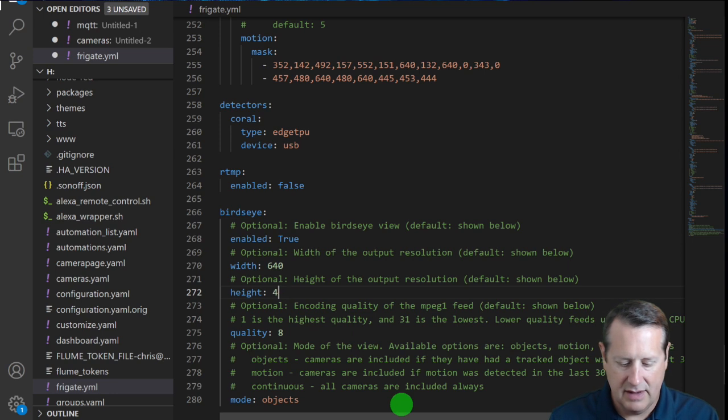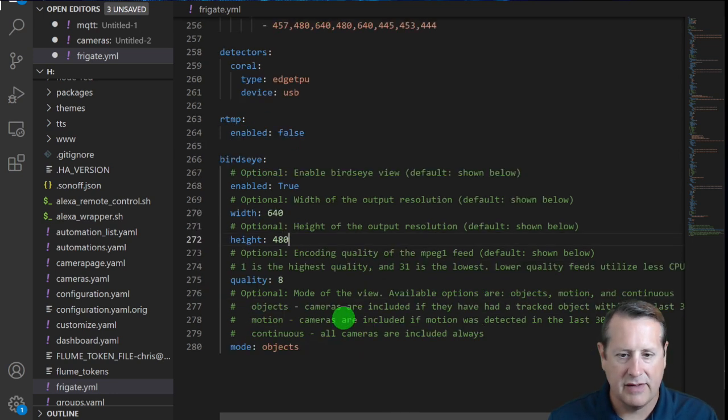because that is the resolution of my detect substreams on my cameras. Now, quality is optional, but it defaults to 8, with 1 being the highest quality and 31 the lowest. Lower quality feeds utilize less CPU. So what it's doing is it's taking this and moving it from, it's running in JSMPEG instead of MPEG, and it has to re-encode it.